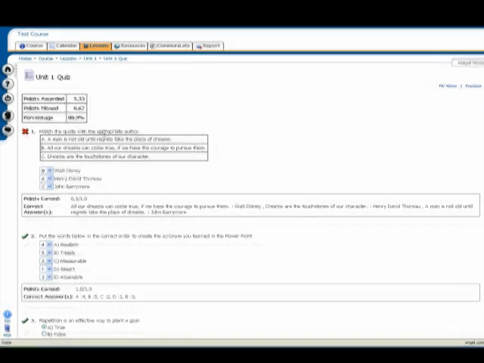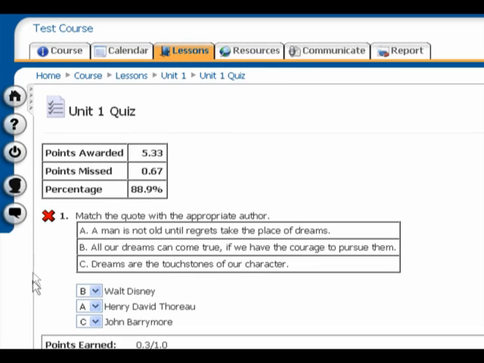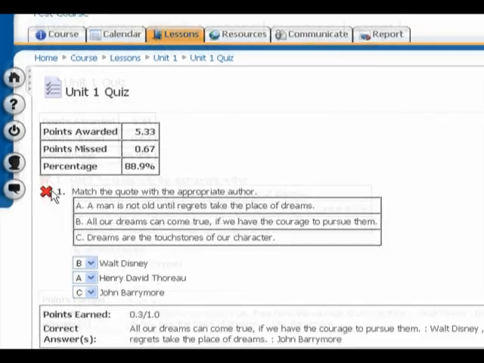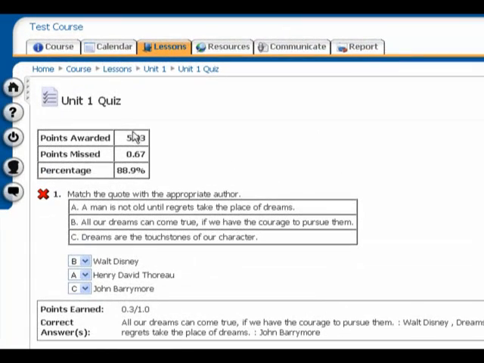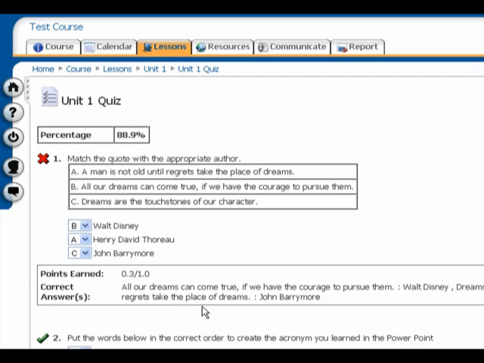And we notice that we got a few points wrong, and the ones that are wrong are marked with an X, and the ones that are correct are marked with a check mark. And it tells us at the top that we got 5.33 points awarded and 0.67 points missed, and it shows the percentage of that. So down here it shows us where the correct answers are. So we see we only got 1/3 of this answer correct. Sometimes the matching is graded all or nothing, or it's graded by how many of the matching you miss. And in this instance, it's graded by how many of the matching you miss.